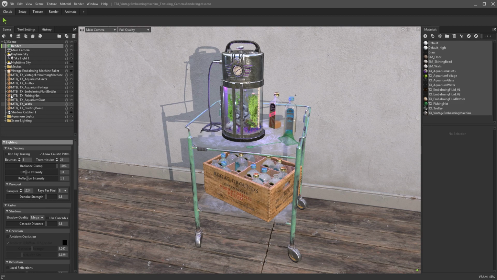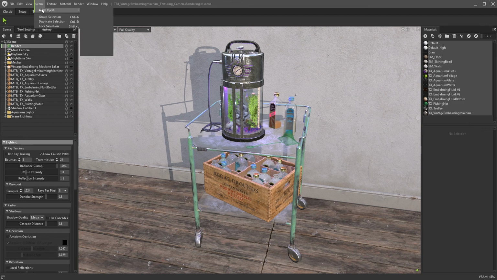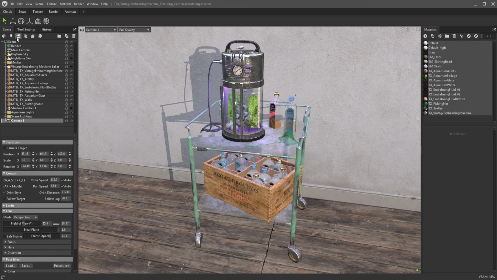Currently, we only have the default main camera in the scene, and that's totally fine to use, but I'm going to add another camera just to demonstrate the process. Cameras can be added to the scene via Scene, Add Object, Camera, or with this camera icon. You can see that the viewport has defaulted to using that new camera 1 as well.